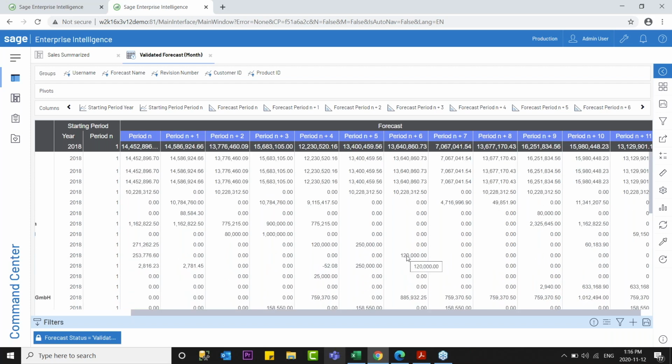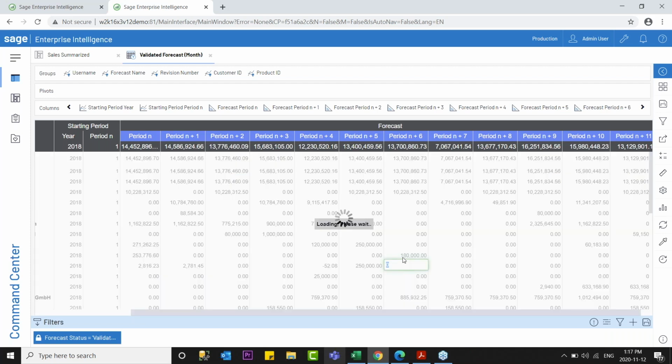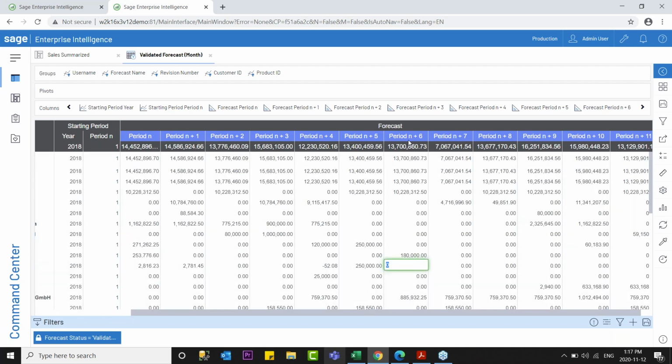Which means I can then go into each individual cell and enter a new amount just to make some tweaks, for example. So if I want to change this amount 120,000 to, let's say, 180,000, and I hit enter, it's going to save this as the exact same amount, but it's also going to affect the top rows as well as the totals row, since that is based on the rules defined in the backend.